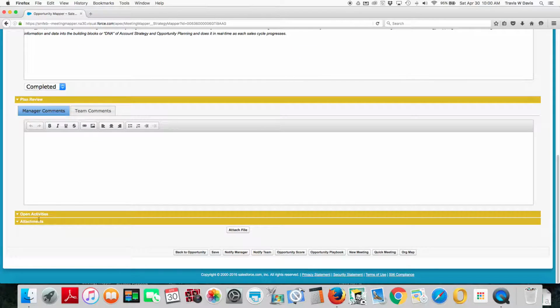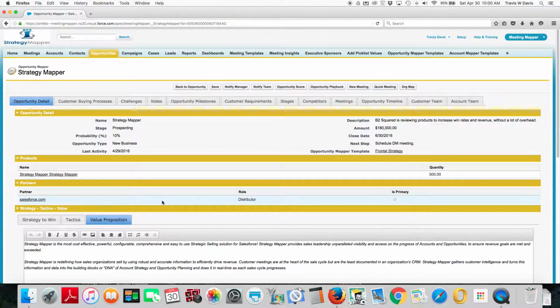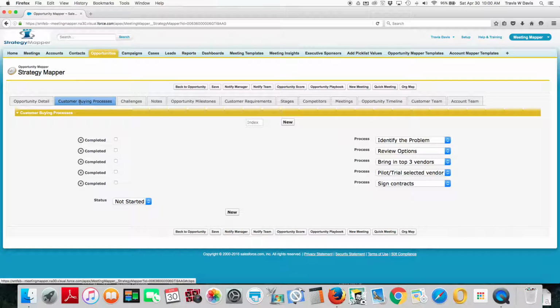Here I have any open activities inside of the opportunity, and of course I can add attachments here. For example, RFP, RFI, response, pricing, quotes, whatever I need to assist me in this opportunity. Next I have my customer buying process. Again, this is brought down from Account Mapper. Even though I own the opportunity, I may not own the account, but I need to be aware of their buying process and how I can line it up with my selling process.